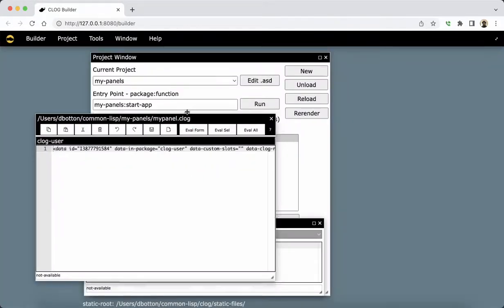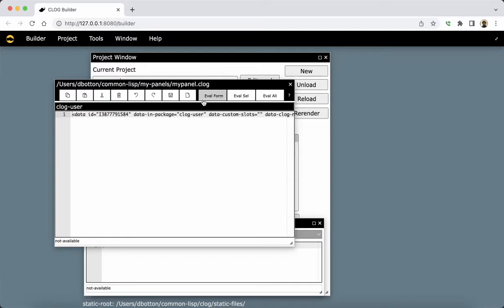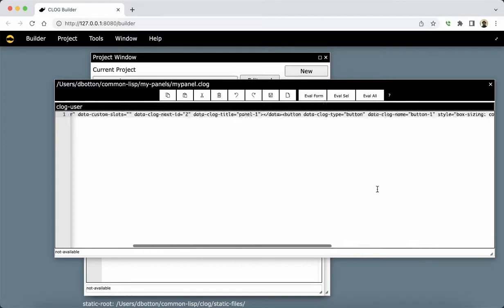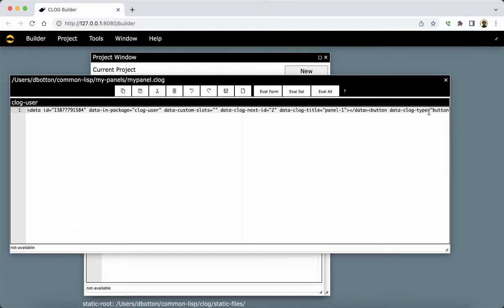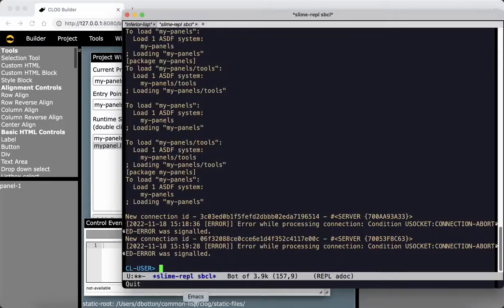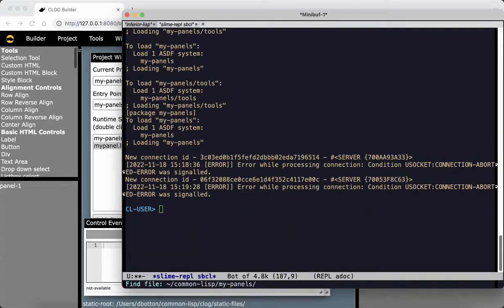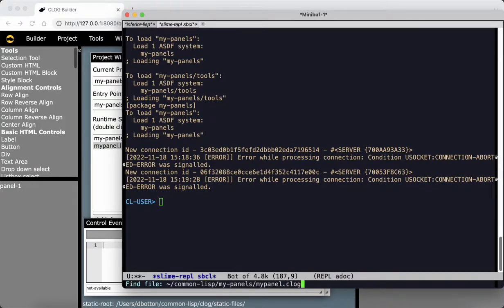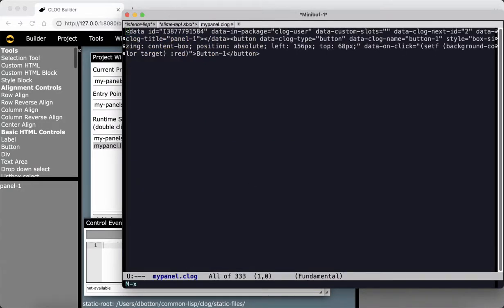Now, as you can see, the CLOG file, as I've mentioned before, is basically HTML, although it's not really all that editable the way things are now, because it's sort of a run online. So let's do something a little bit different. Let's load it up in old Emacs, Common Lisp, and my panel, mypanel.clog.